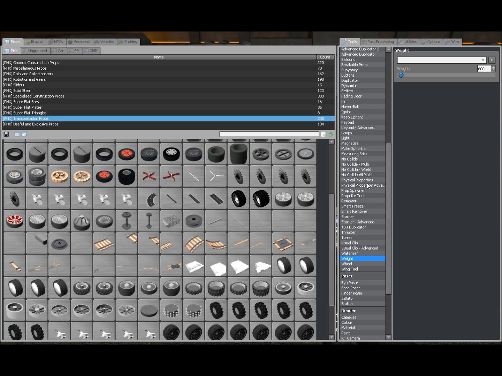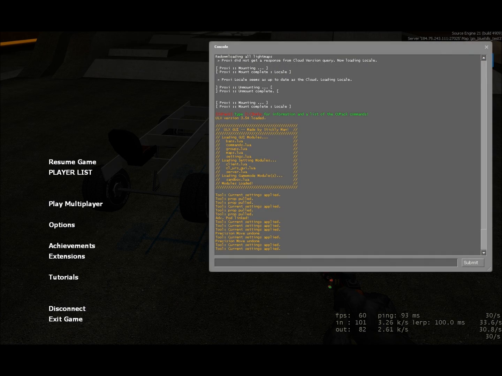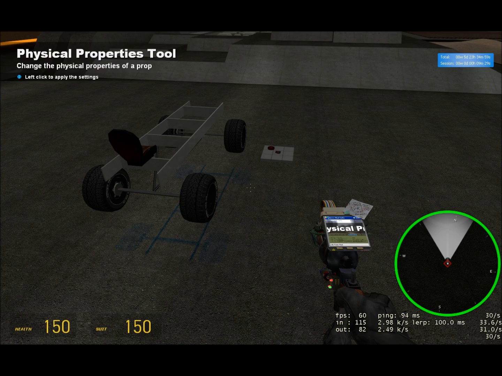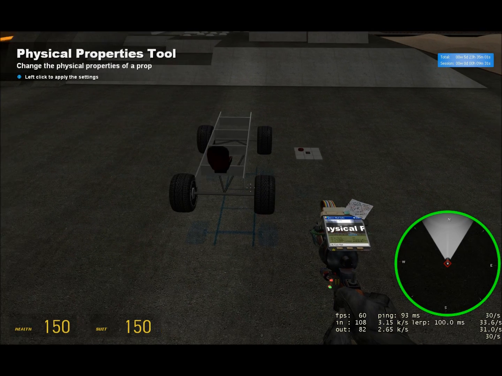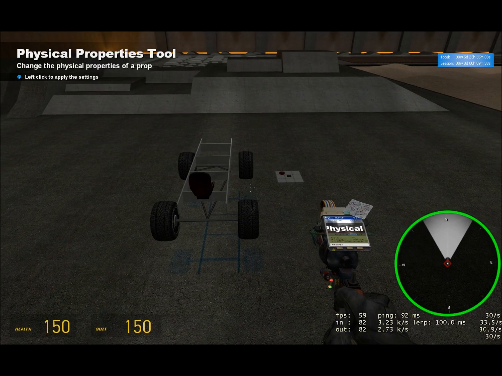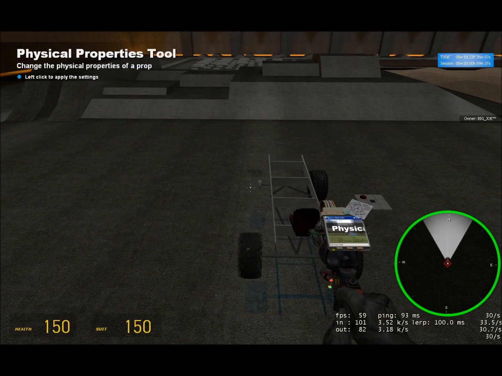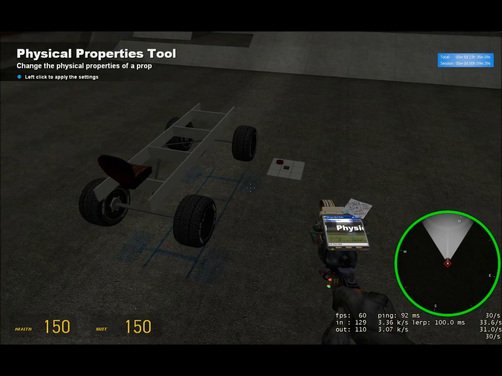Also, get out your physical properties gun, then go into console and type in fizzprop underscore material space jalopytire. I'll post this in the description so you know it. I'd go ahead and bind it to a key if you build suspensions often. And then click all four tires.